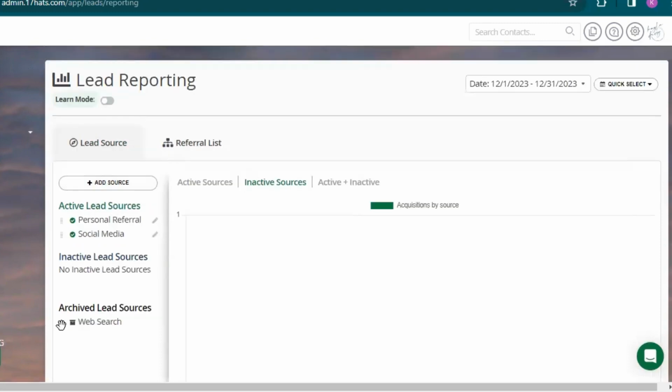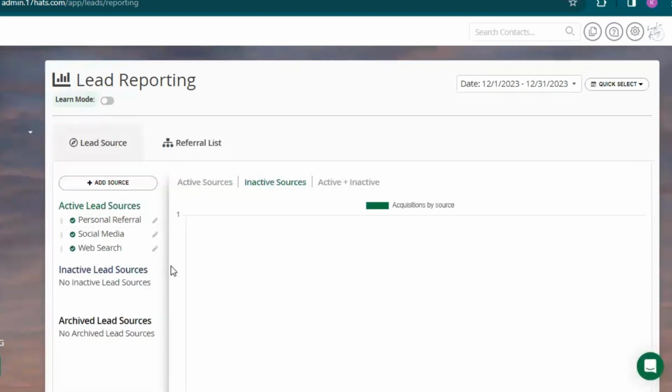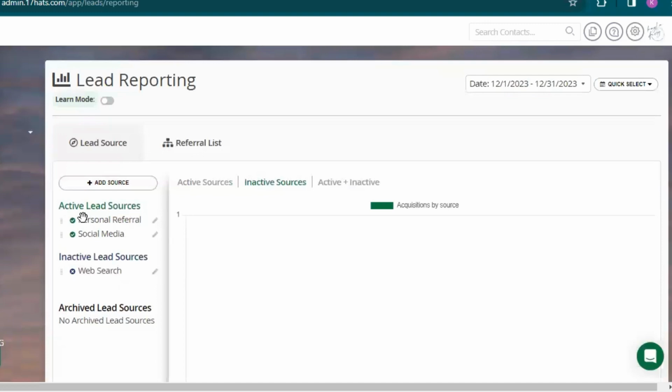So for example, let's say that there is a particular conference that you do every year. So you will want that active around the time of that conference, but then maybe you don't need it again. So you could move that to inactive. And then you can move it back to active when it's that time of year again.